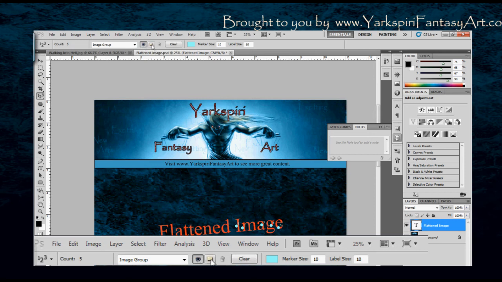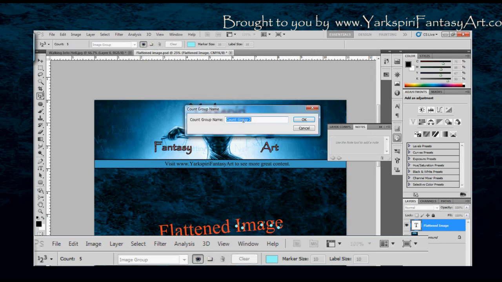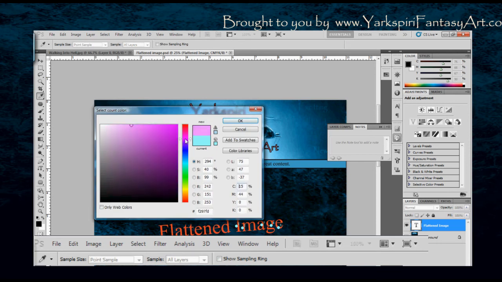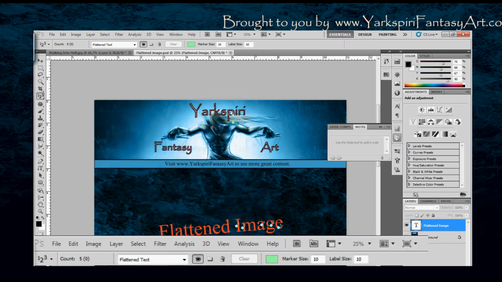I can also create a new group. So I'll just create a new group now, and I'll name it flattened text. Okay. And I'm going to change the color here to maybe a green. Okay, so I just changed my color to green now. So if I just click on this flattened text, it's just going to start numbering these letters for me.